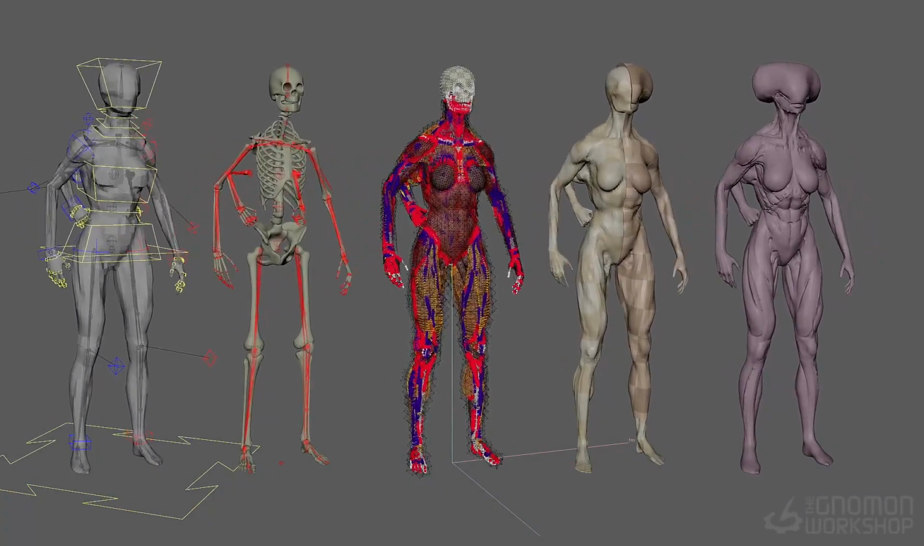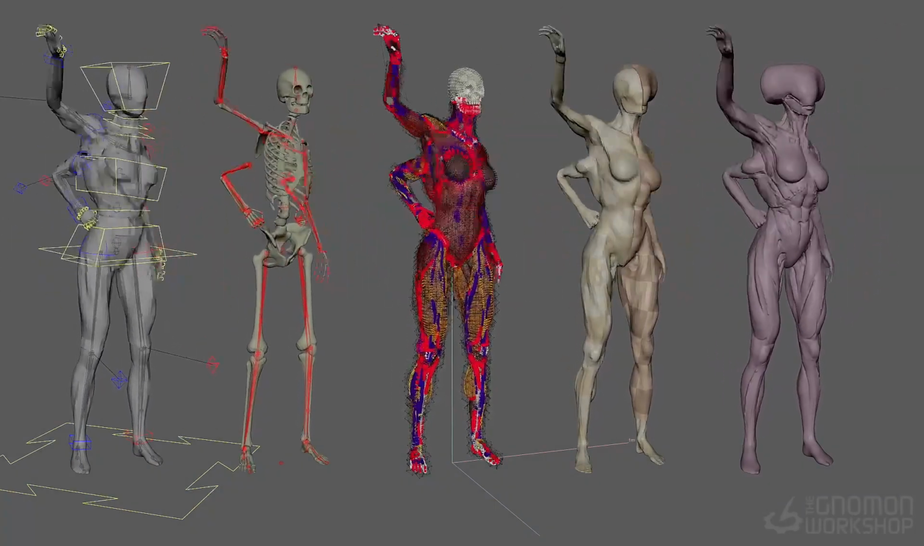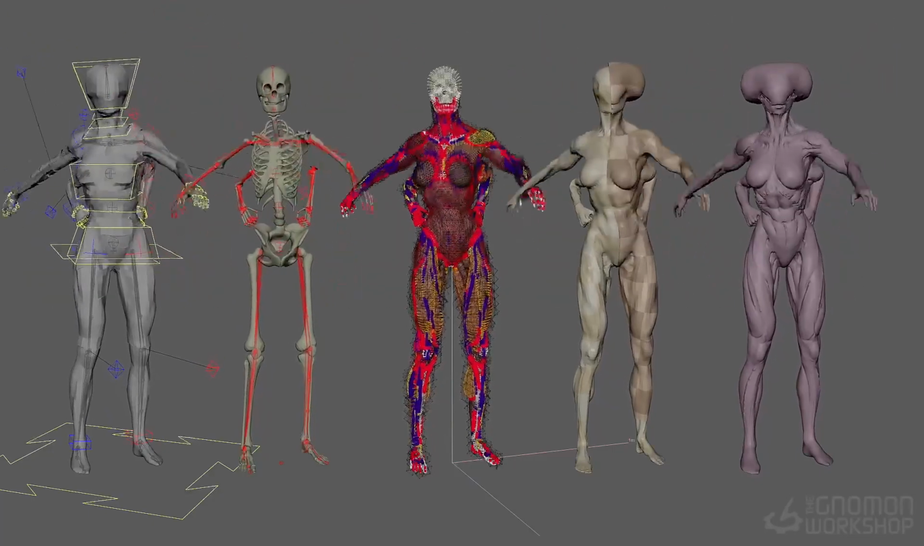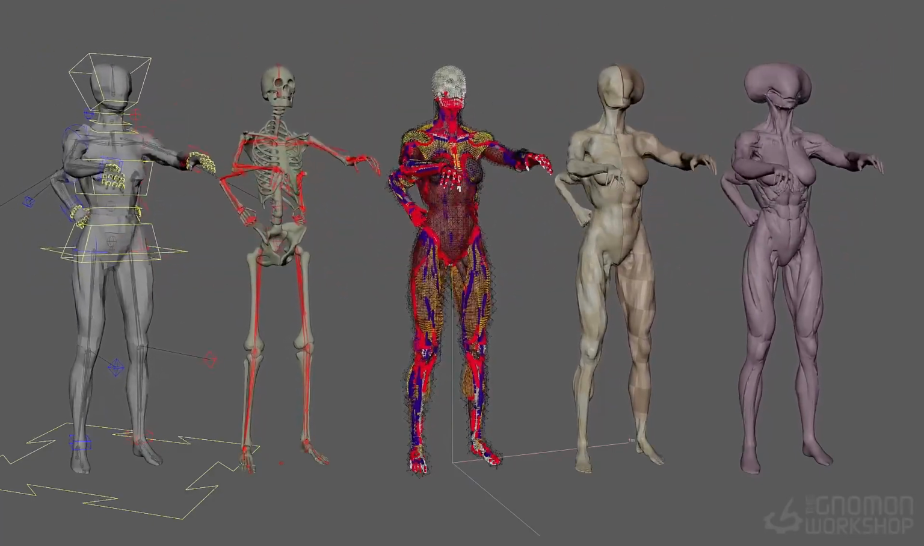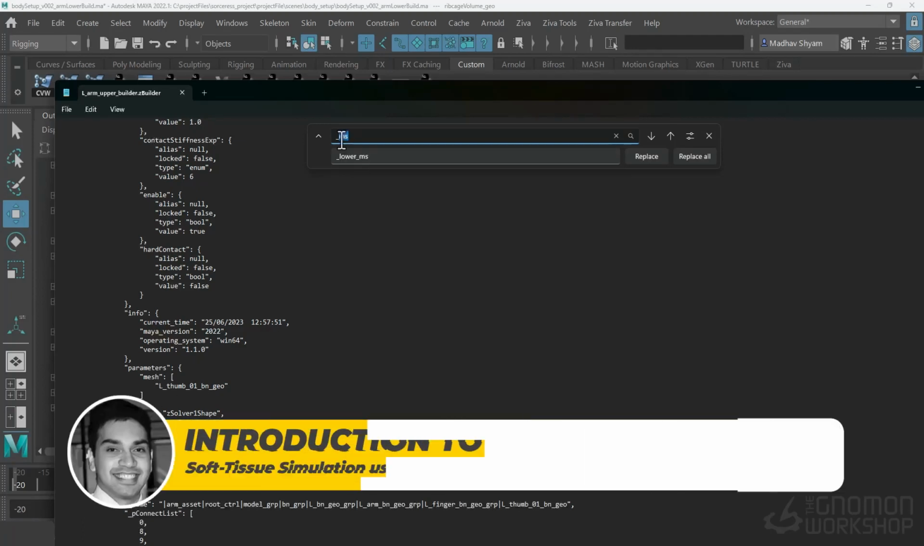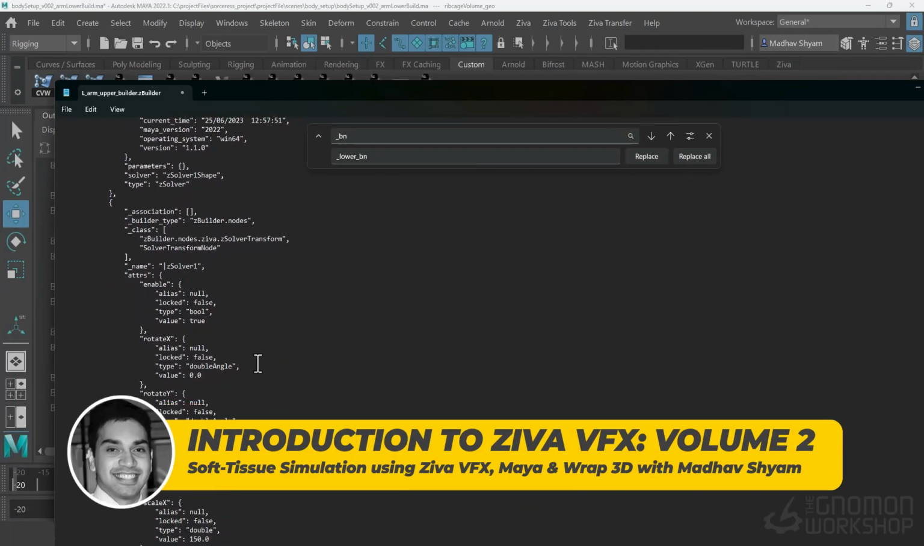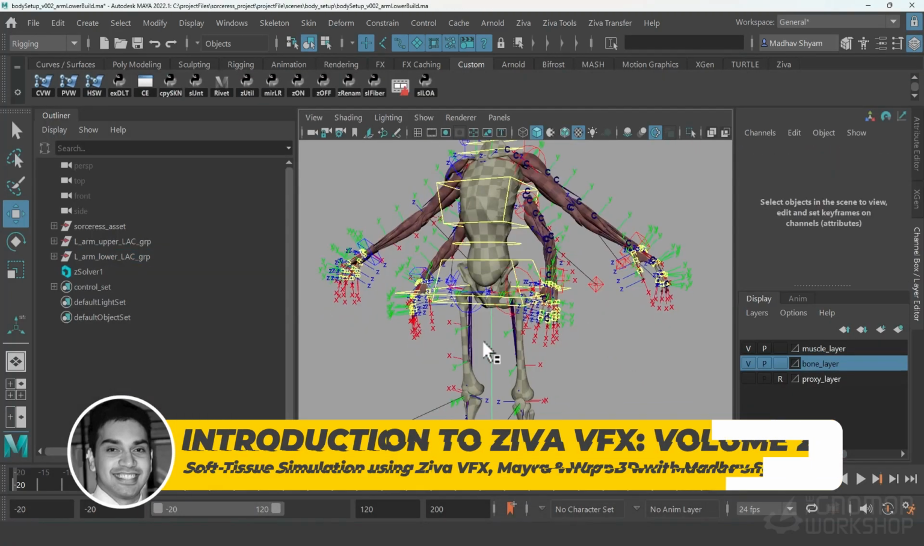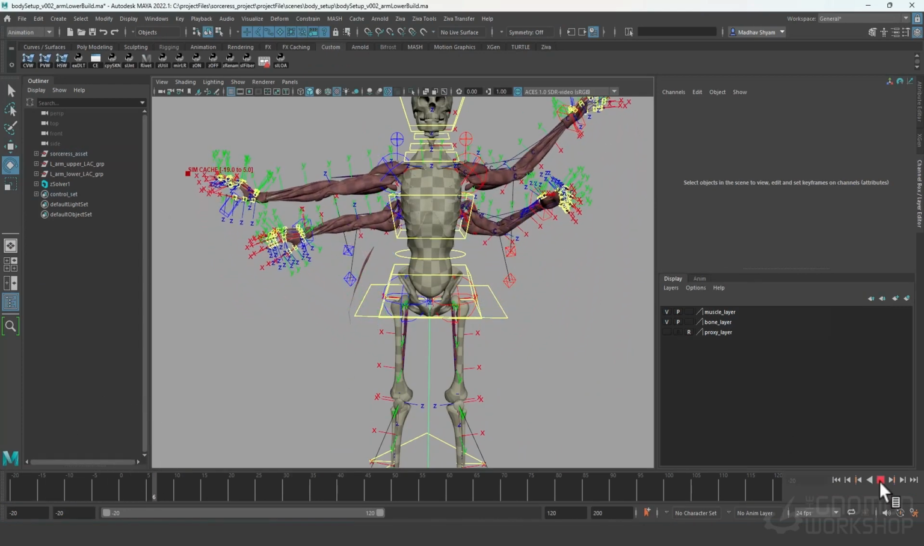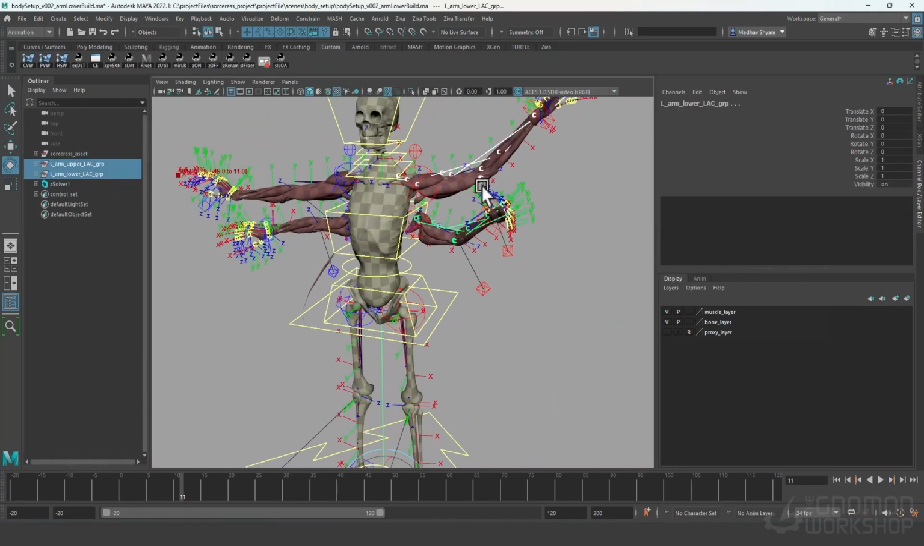Welcome to Volume 2 of my Intro to Ziva VFX course. In this volume, we're going to continue the build of our sources asset from Volume 1. We're going to start off with a little bit of Python scripting and editing of zBuilder scripts to quickly transfer over our arm setup from Volume 1 to the remaining arms on our character rig.